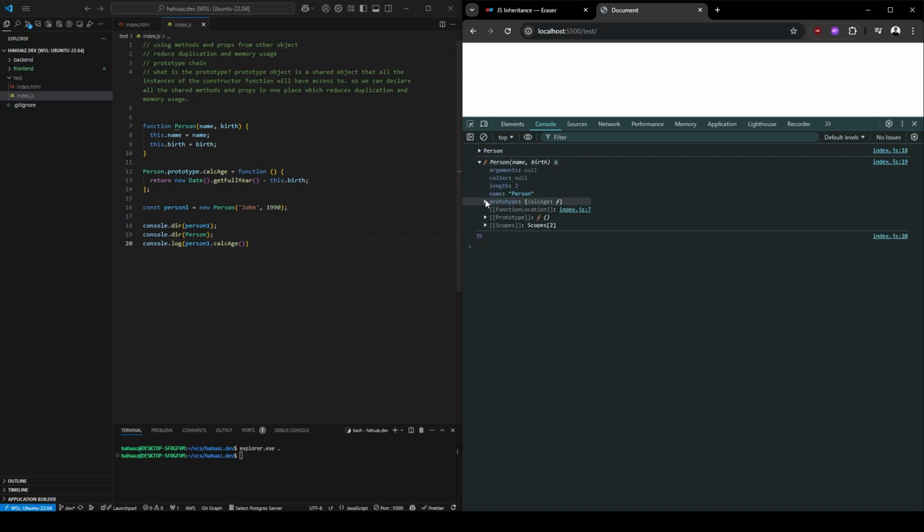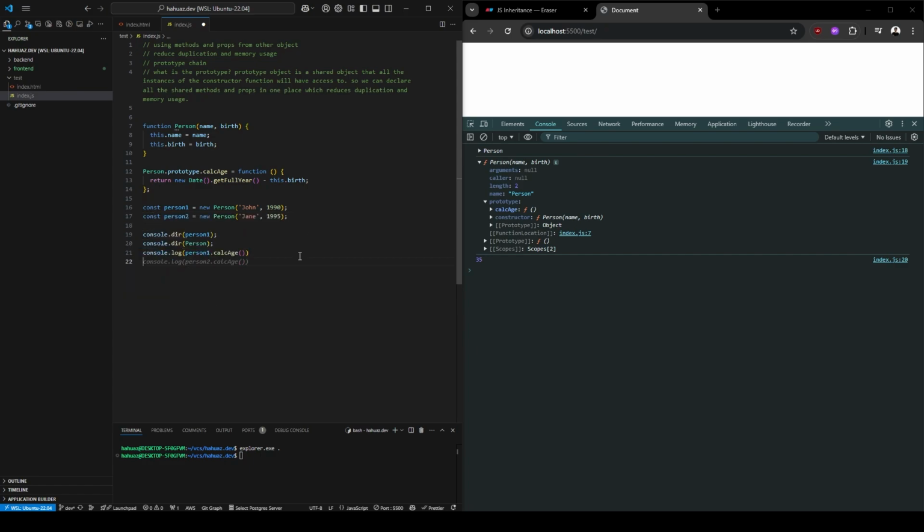And it's not magic. Right now you can see the calcAge method in the prototype object. It is true for all the instances. Person2 also can use this method because it's in the prototype object and all the instances can access it. I believe that's clear, but to understand better, let us declare the calcAge method in the Person constructor function body.